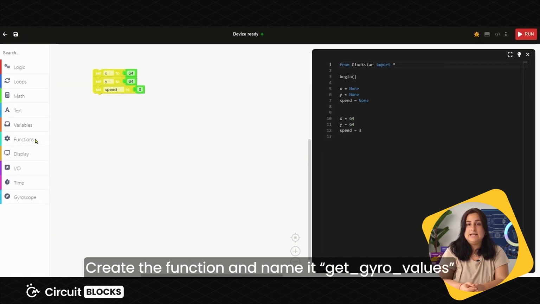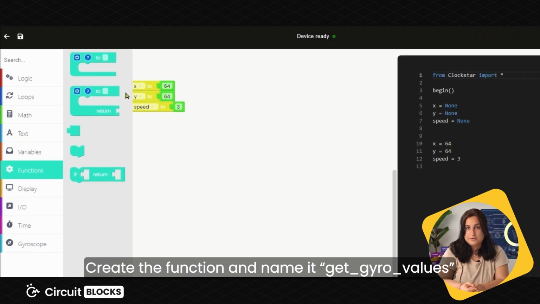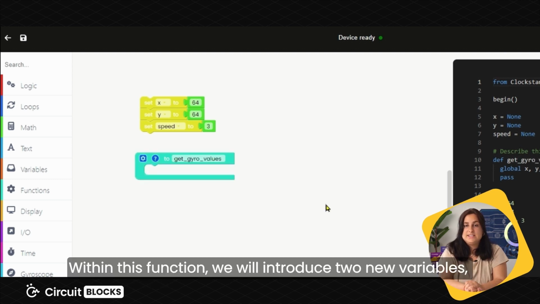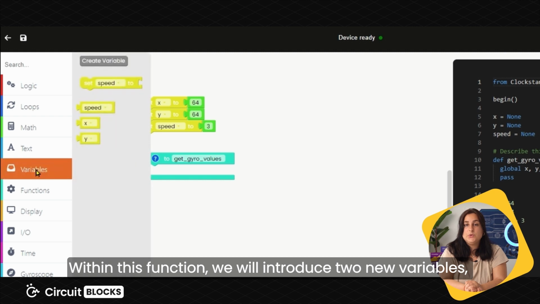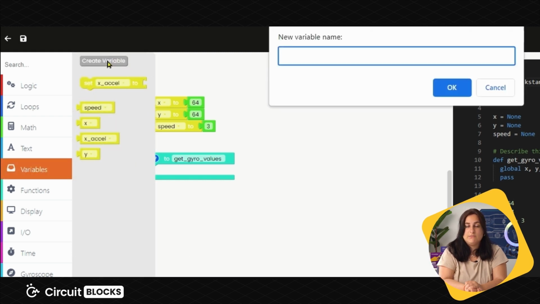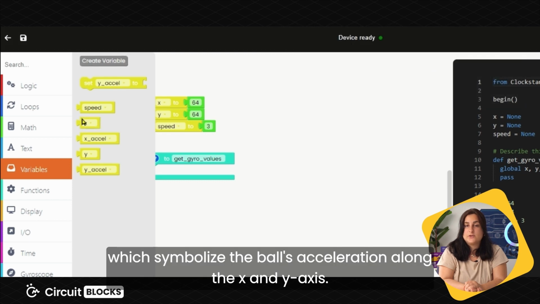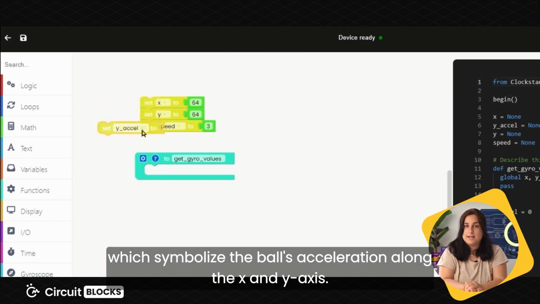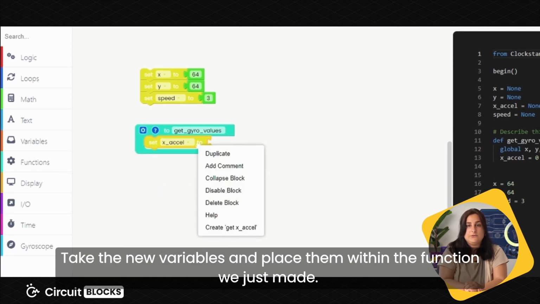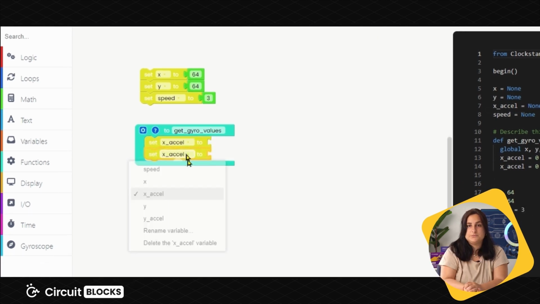Create a function and name it getGyroValues. This function is used to obtain the accelerometer data from the gyroscope. Within this function, we will introduce two new variables, x-axle and y-axle, which symbolize the ball's acceleration along the x and y axis. Take the new variables and place them within the function we just made.